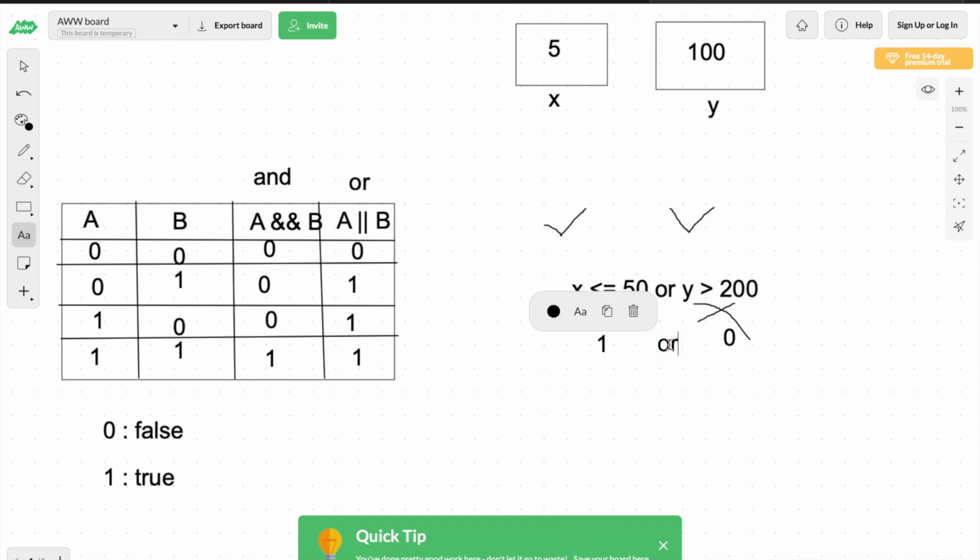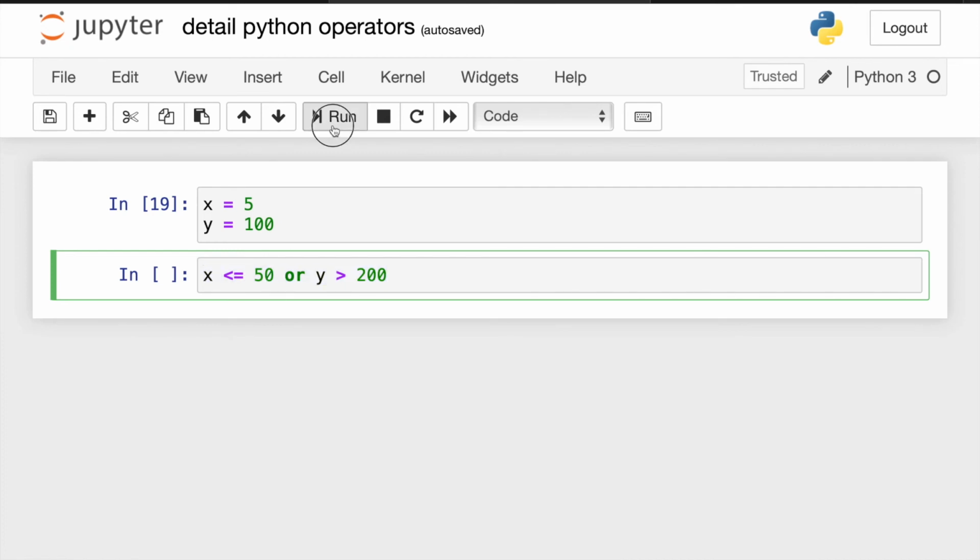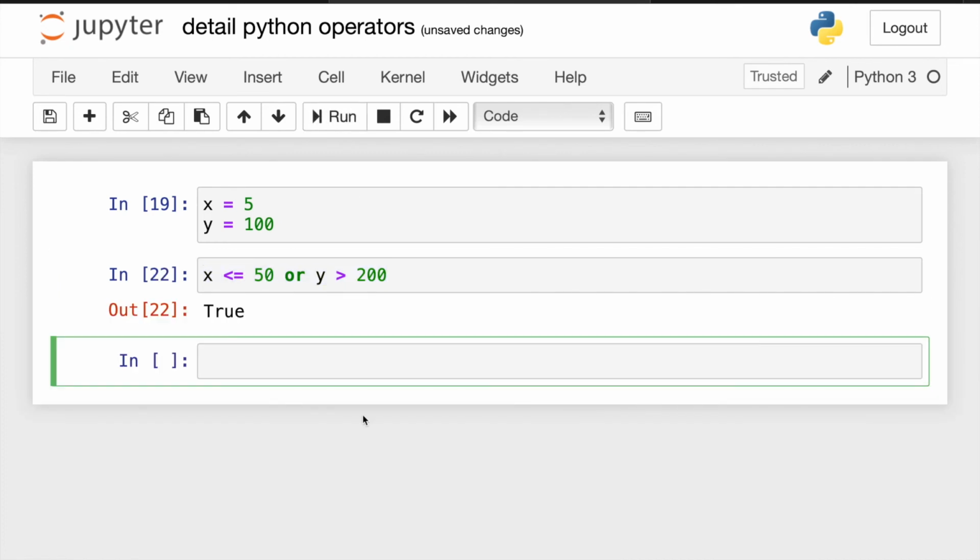So I have to check the OR truth table. So how to check that? Check A is equal to 1, so my A is equal to 1, and B is equal to 0. If A is equal to 1 and B is equal to 0, OR value is 1. That's why if we run the condition, we will get 1, and 1 is nothing but true. Let's check that. If I run this, then I will get the value true. So these are some logical operators in Python.